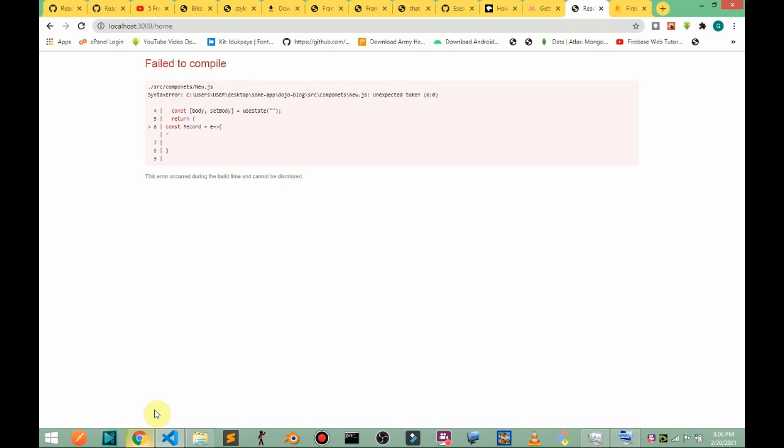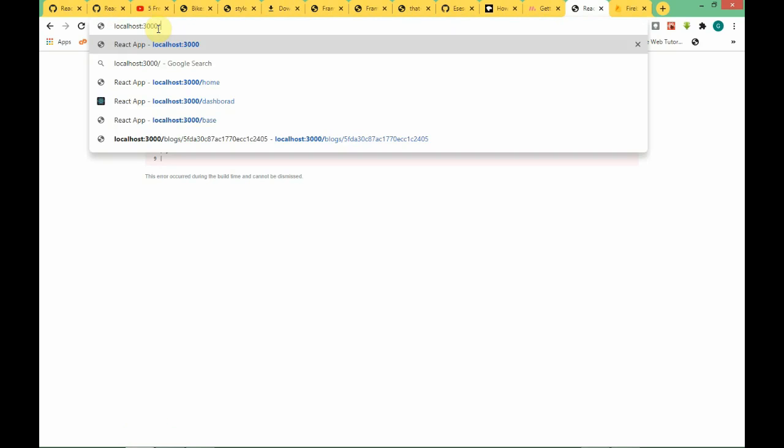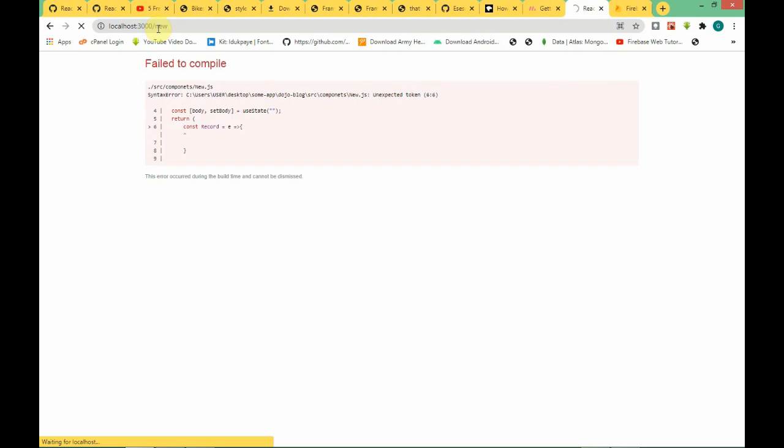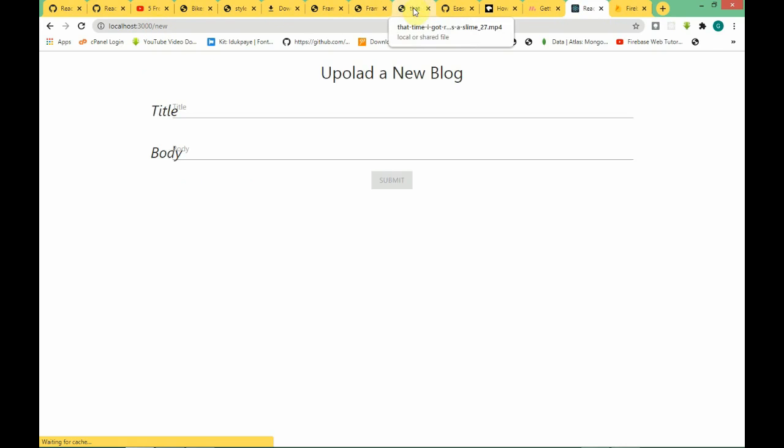So to add to Firebase is really easy. So let's come to the slash new JS file. Slash new, then we should be getting the new.js component. In the meantime, oh yeah, so we get this slick interface.